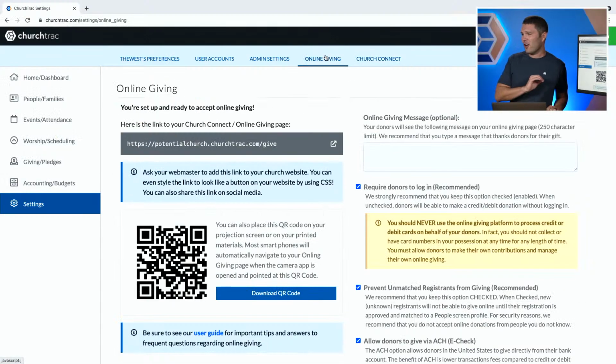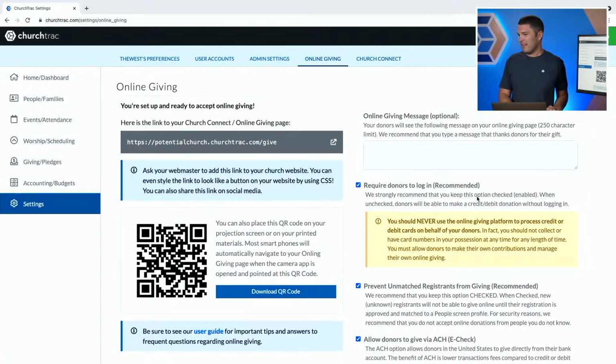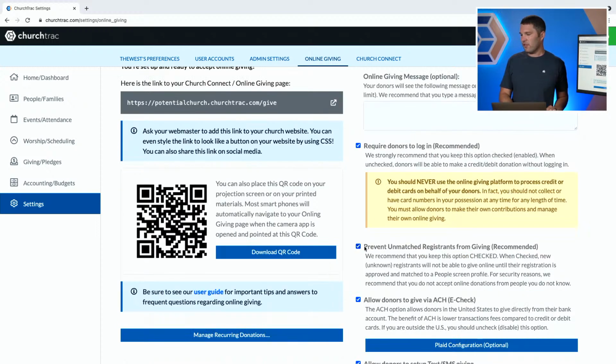So going back over to online giving, scroll down and just check this "prevent unmatched registrants from giving." Again, we recommend this simply because we have seen scammers in the past that will identify churches that have very loose security and then will try to implement their different financial scams. We don't see it very often, but it does happen. So this will help you definitely keep people from being able to go through that sort of vulnerability.